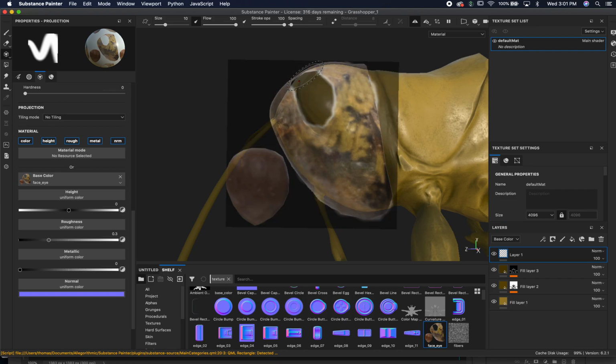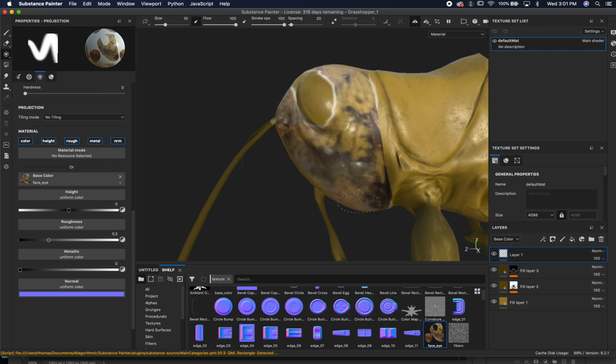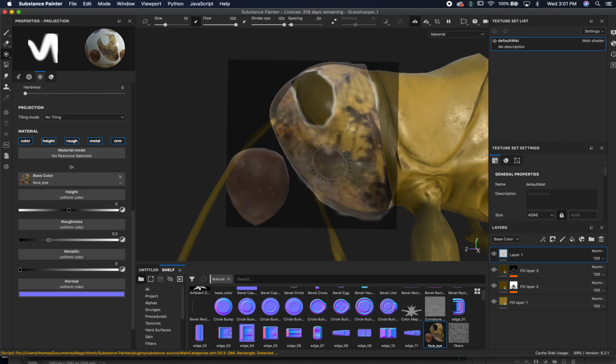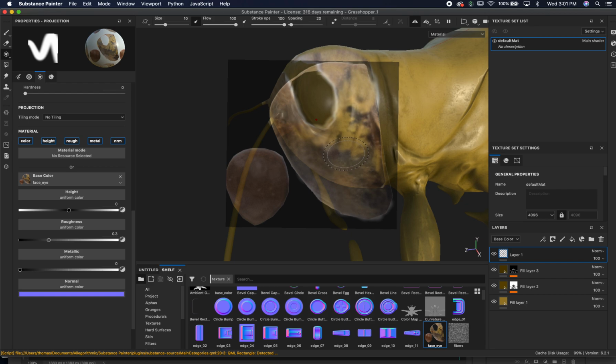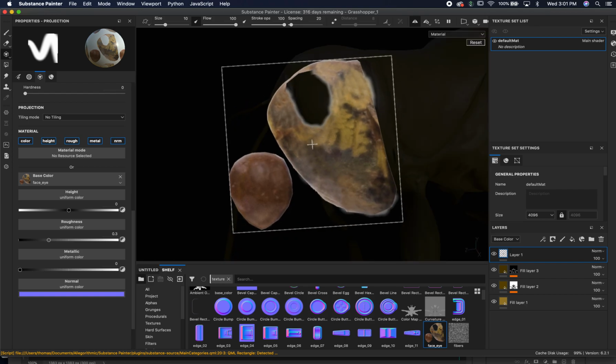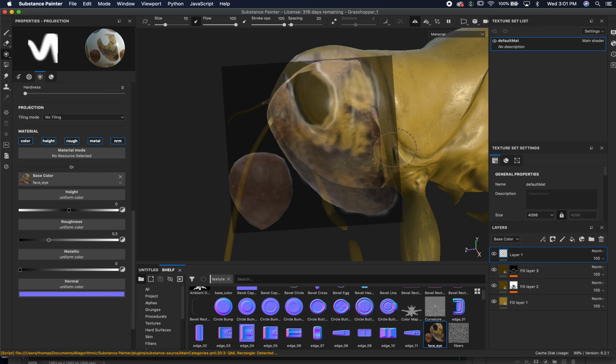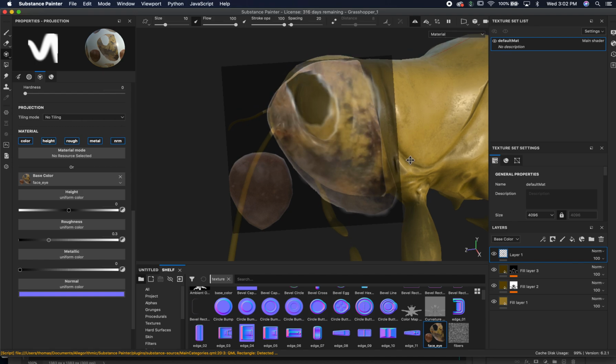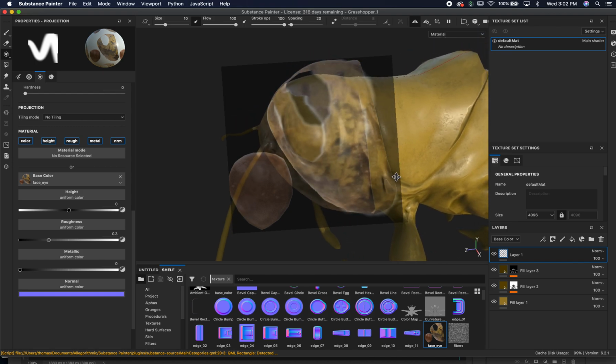So we have a whole bunch of green showing through, and I'm not sure why, but here we go. All right, and we have some of that eye missing. So I'm going to rotate and hit my S and pull some more material up around it. Just going to paint in here.